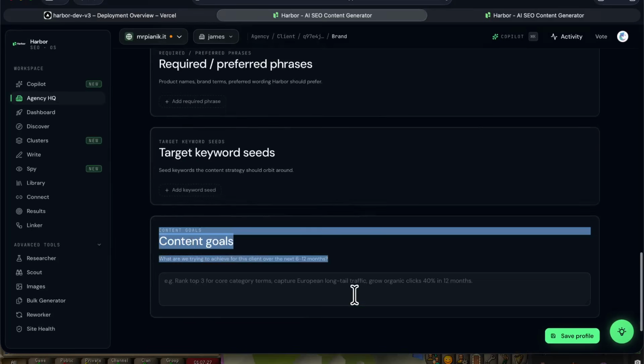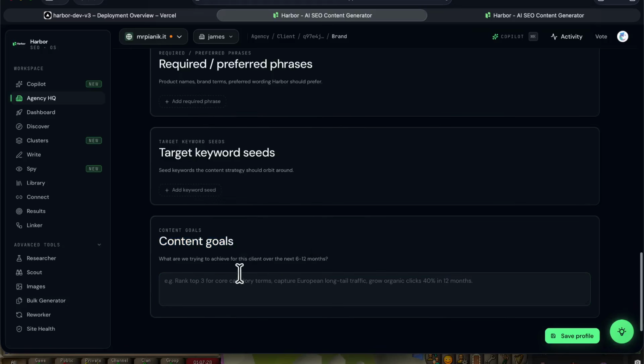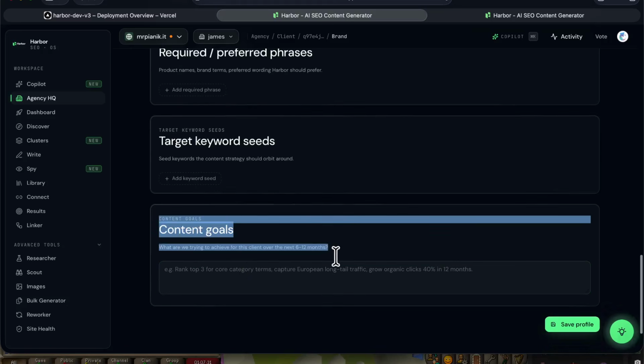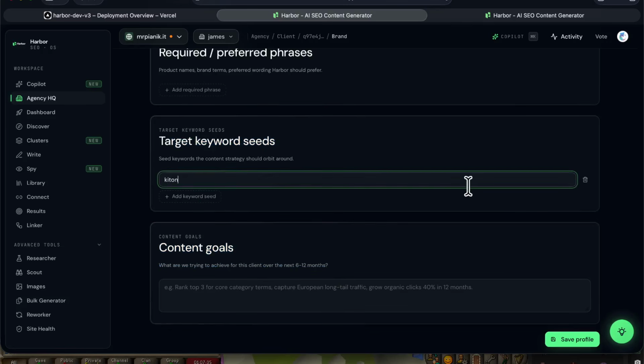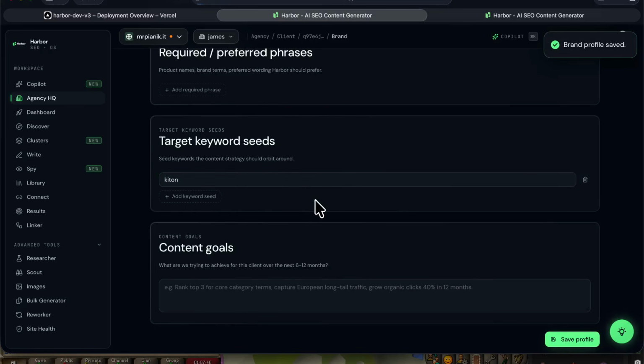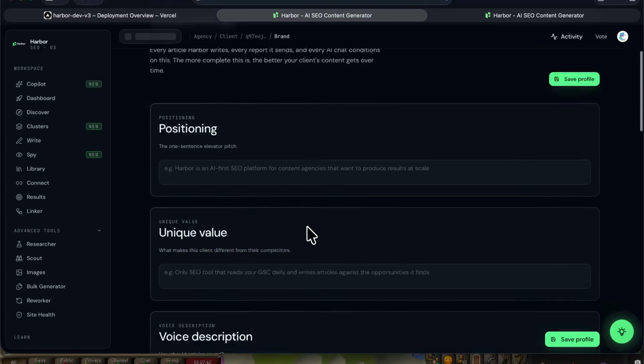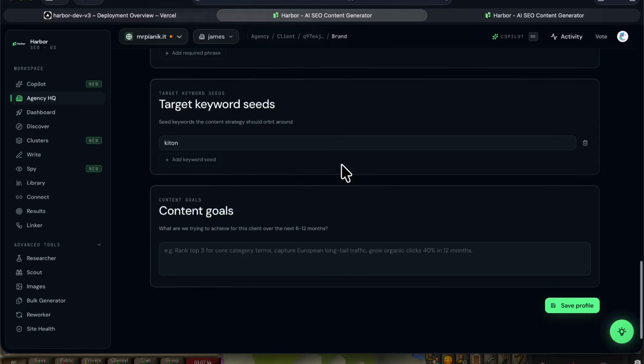Okay, so we have new sections here. So content goals. This has also been implemented properly. This should go into, and also target keyword seeds. Very, very nice. Like if they're trying to rank for Kiton, then you can add the keyword Kiton. That should be saved. Let's have a look. Yeah, it did save. So that will be fed to the keyword tools, right?